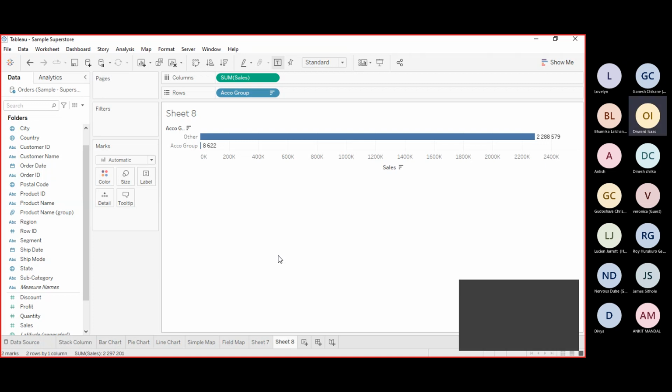8,000. 8,622. Okay. Now, which one is easier? Go for the individual or go for the groups? Which one is easier? Go for the group. Why do we want to go for the groups?